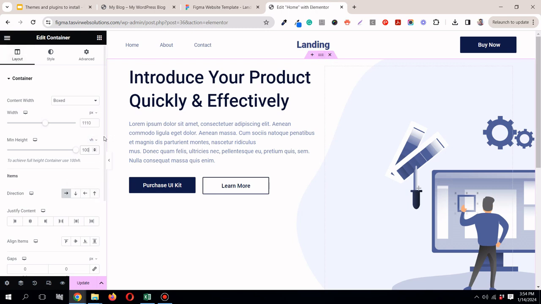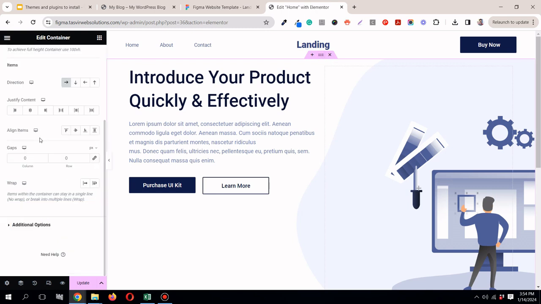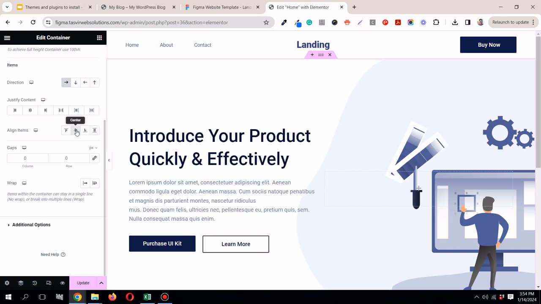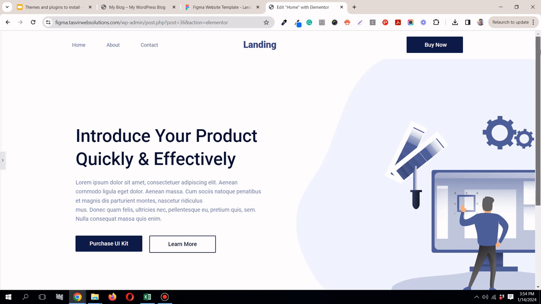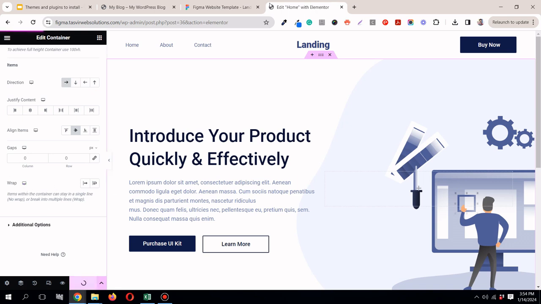So to do that, click on this container and click over here, align item center. So now it will move to the center of the page. Okay, now it looks fine.